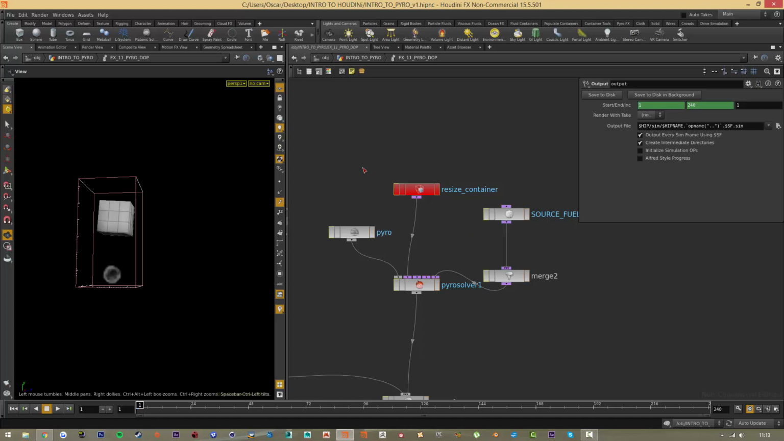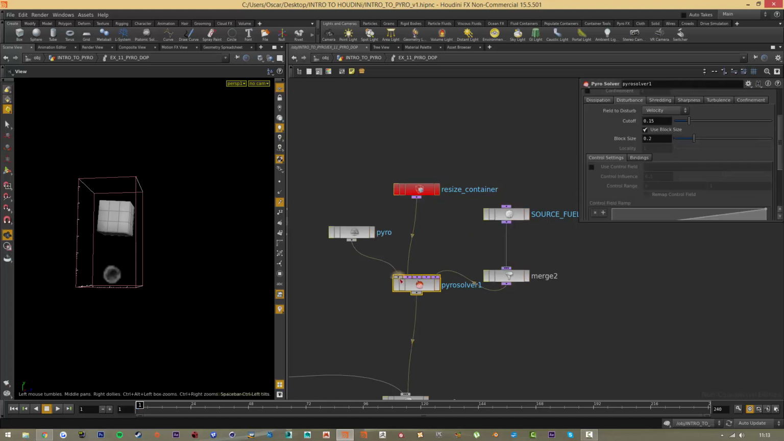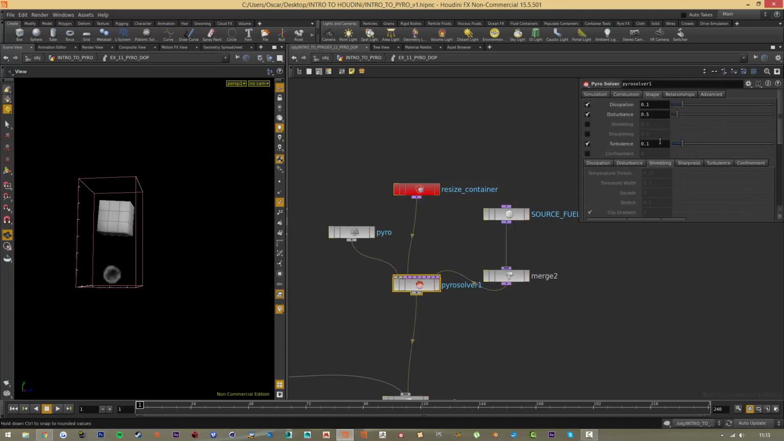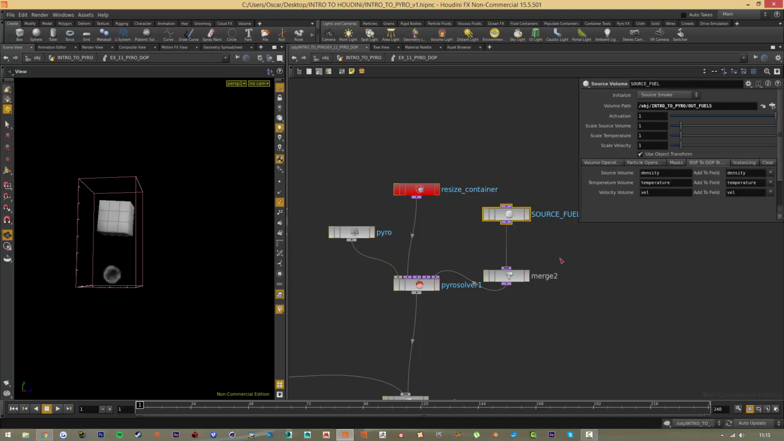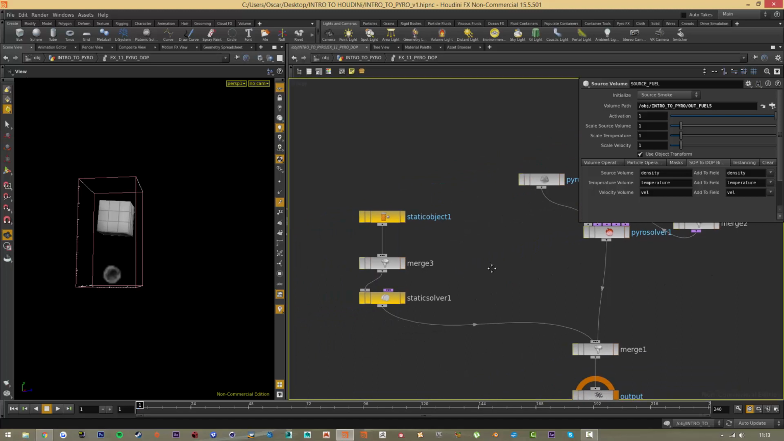In DOPs we have our regular setup here, nothing special. We have some stuff acting on it, like turbulence and disturbance. We have our resource container, we have our smoke object, we have our source. So here we are sourcing our fluid.